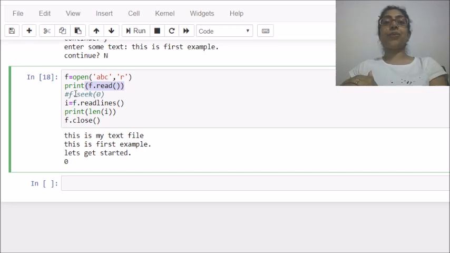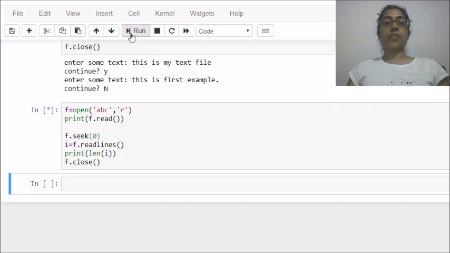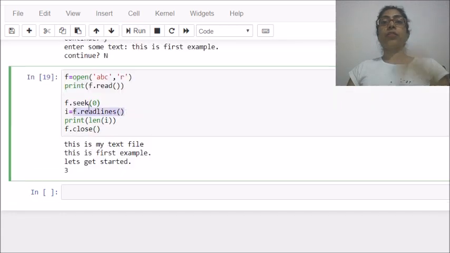So after using this seek function, what does this seek function do? It positions your file pointer to some position. So if I write 0, that means it is moving the file pointer to the beginning of the file, to the 0th byte of the file. That means the first character of the file. That is why after writing this, the file starts reading from the beginning of the file. So 3 lines are displayed, meaning my file is containing 3 lines of text.